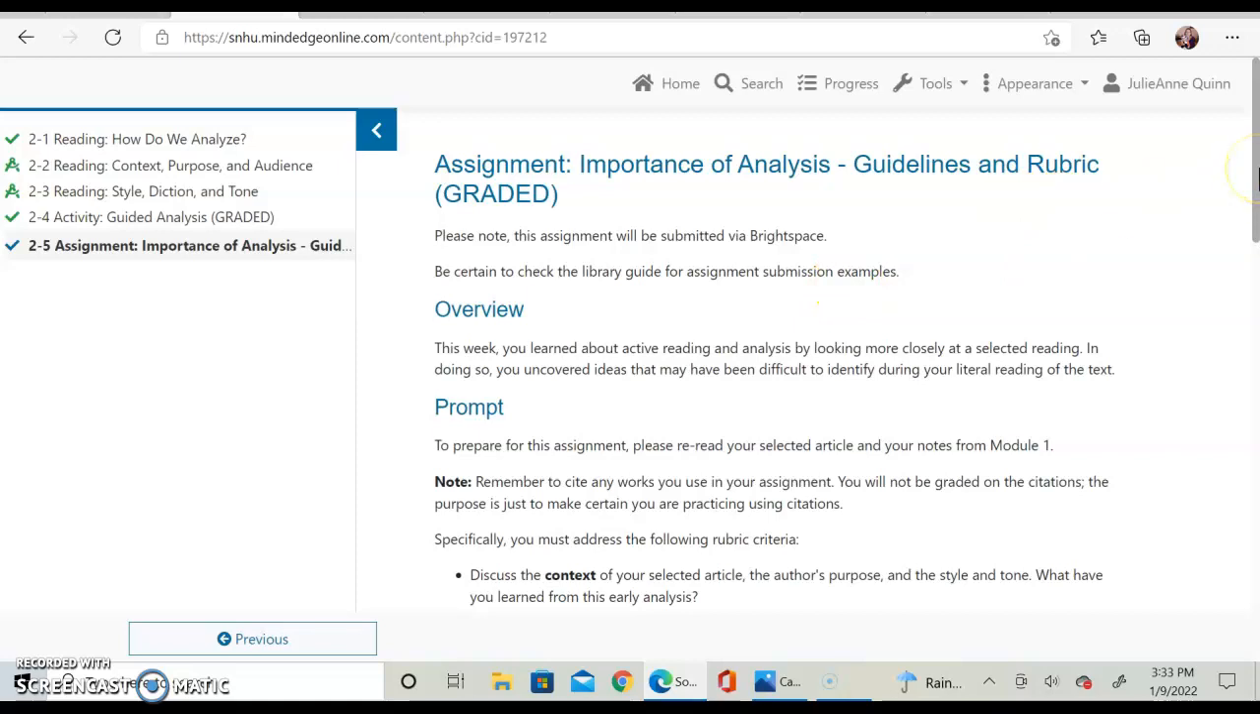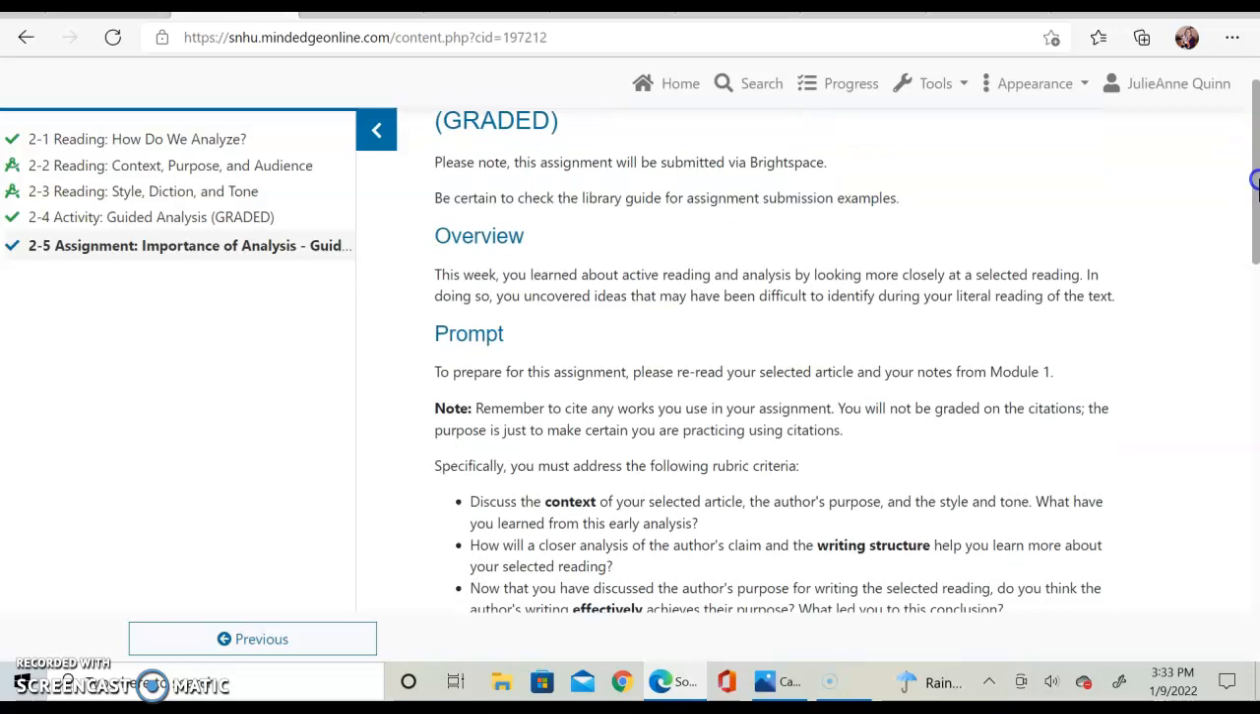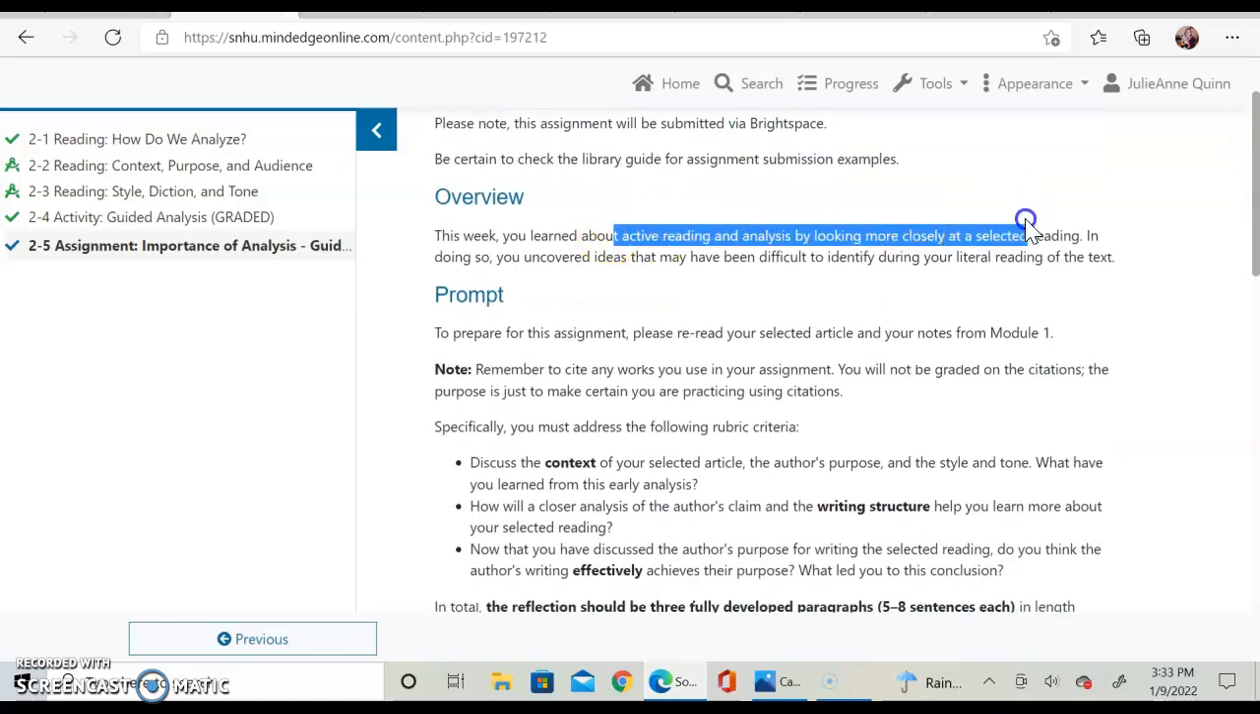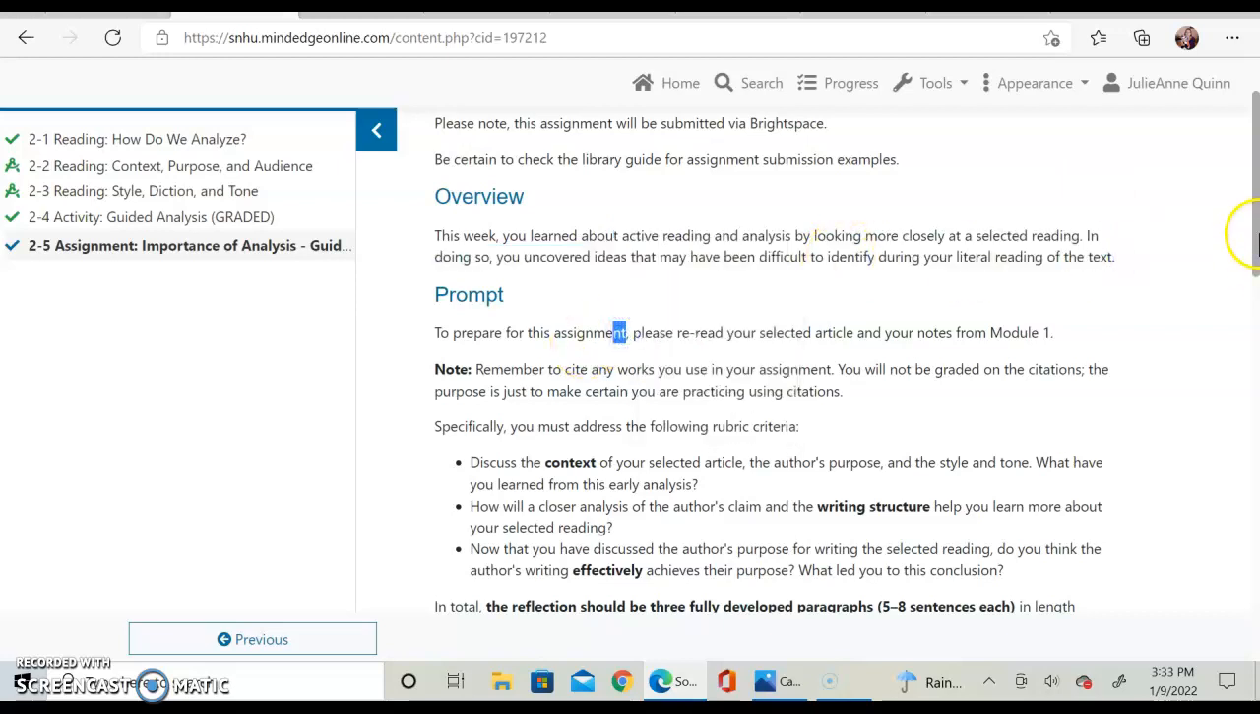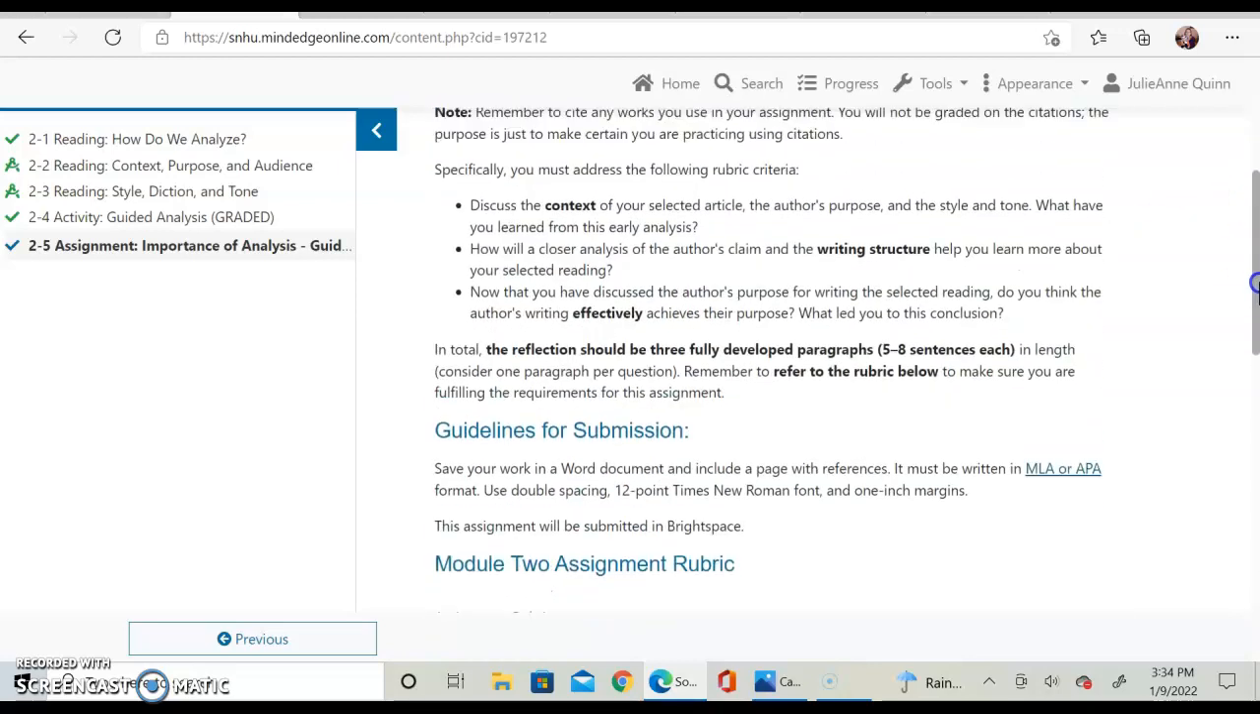But you'll notice this major assignment here, the importance of analysis. It says you've learned about active reading and analysis by looking closely at a selected reading. You've uncovered ideas that maybe you did not see when you just did the literal reading. This is the summary of the assignment. But by thinking about style, diction, and tone, it can tell you a lot more about audience. It can tell you a lot more about purpose, right? So this is what you're going to do.